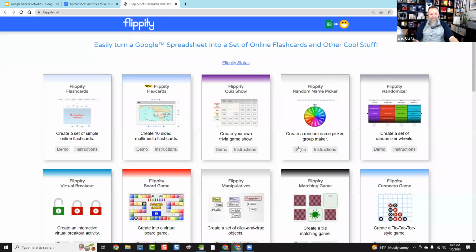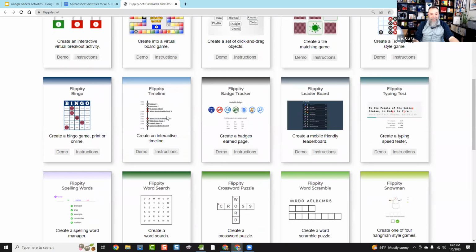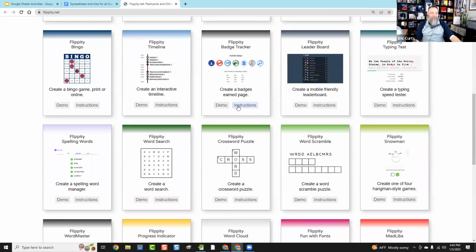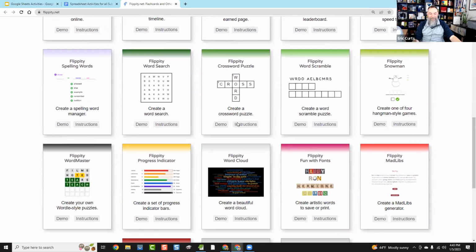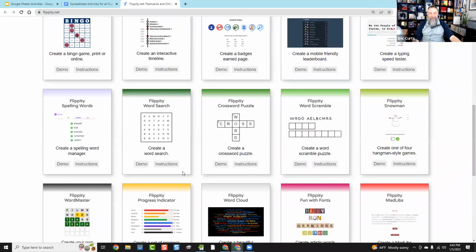And you'll notice we've got things like flashcards. Here's their Jeopardy game, a random name picker. We've got board games. We've got a virtual breakout. Here's a timeline creator. So there you go. There's another one for creating an interactive timeline. So this might be, compare this, see how this one compares to the one we did in Google Sheets. We've got word searches, crossword puzzles, Mad Libs, tournament brackets, on and on down the line.